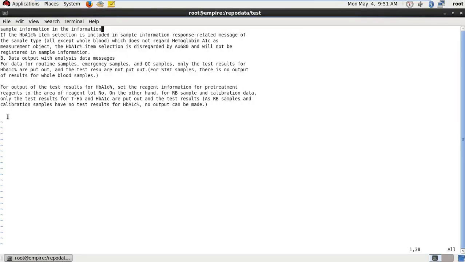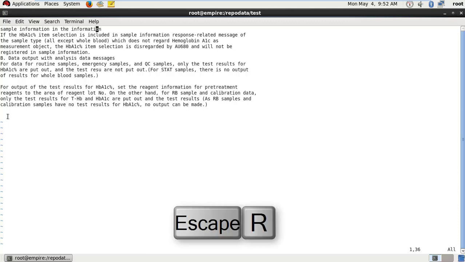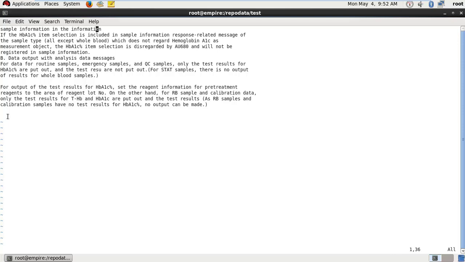Next, replace character in Vim editor. To replace one character with another, move the cursor to the character to be replaced. I want to replace this one. Then press escape, then enter R and type the replacement character. Look, like that you can replace the character.